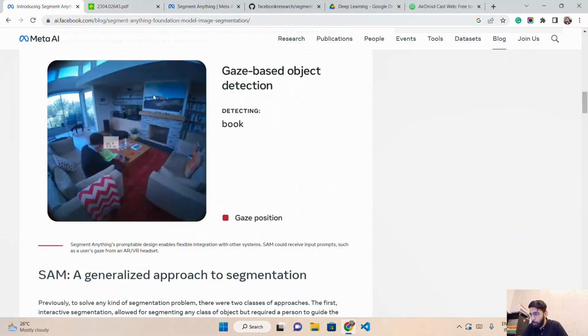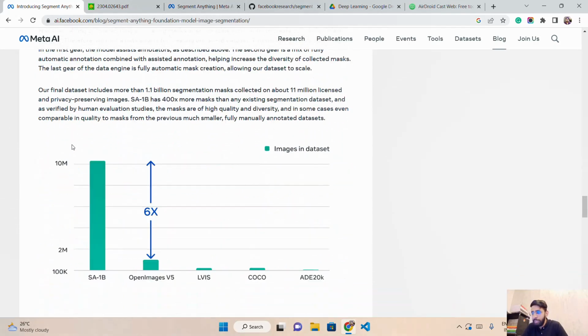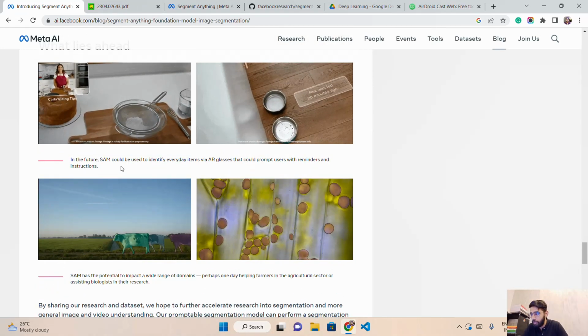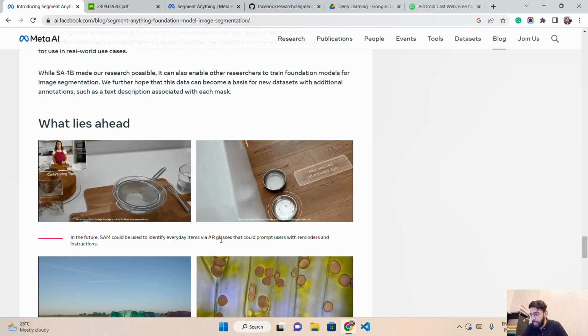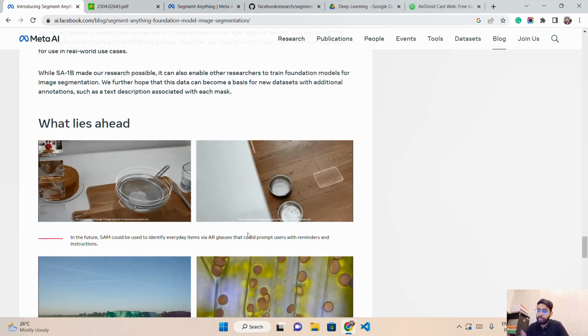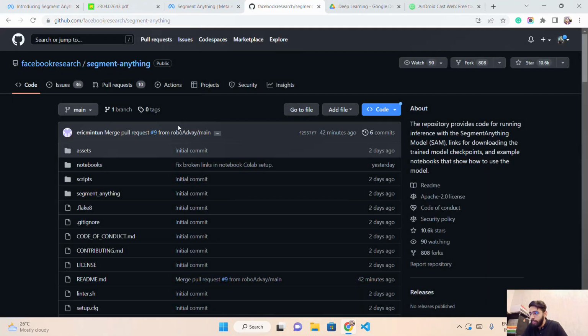Okay, they were talking about gaze based object detection, and I do believe that this is going to be very powerful in the augmented reality world. You can see that they're also showing it here. In the future, SAM could be used to identify everyday items via AR glasses. Now we have AR glasses coming in, so you can directly have this model integrated with these AR glasses. Now here is the most interesting thing, and I'm also interested in this one.